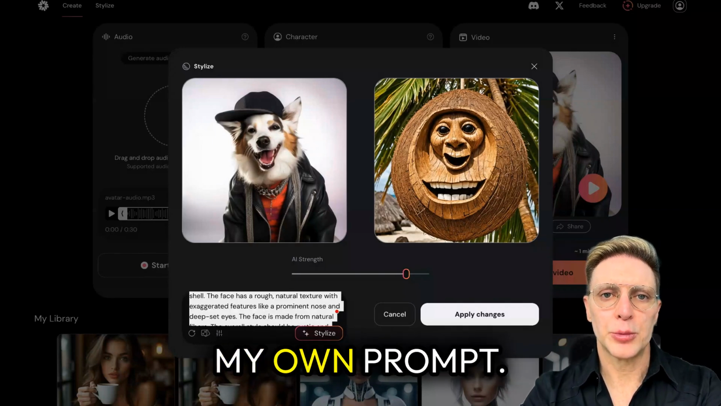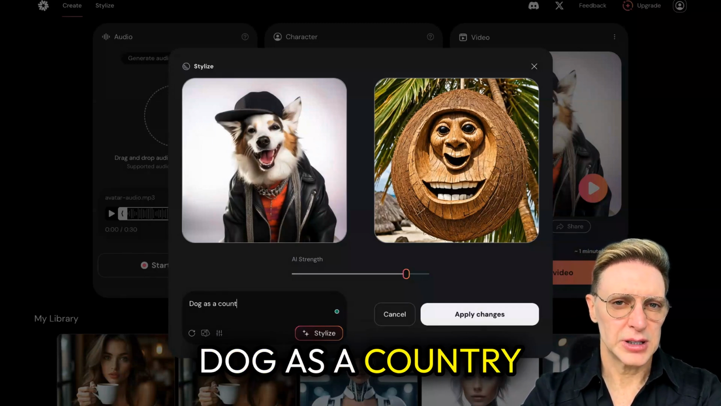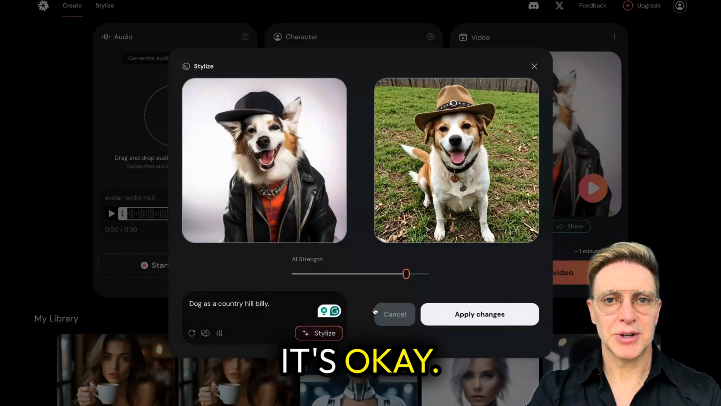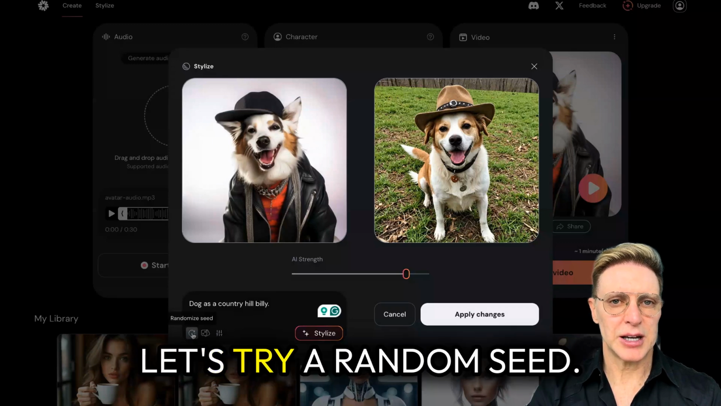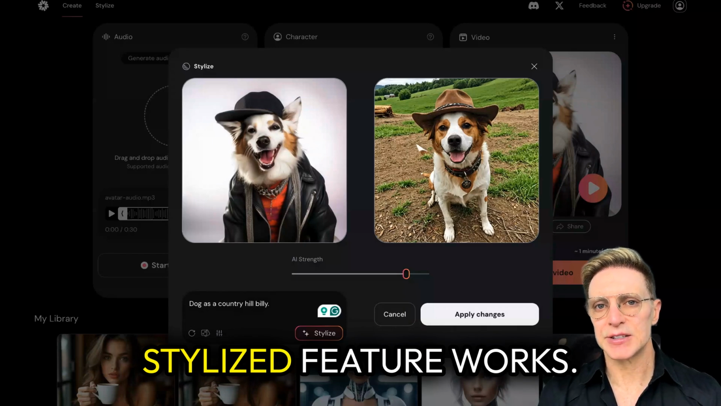I'm going to go ahead and put in my own prompt. Dog as a country hillbilly. Let's just go with that. See what we get. It's okay. Let's try a random seed. Okay, so now we see basically how the stylized feature works.